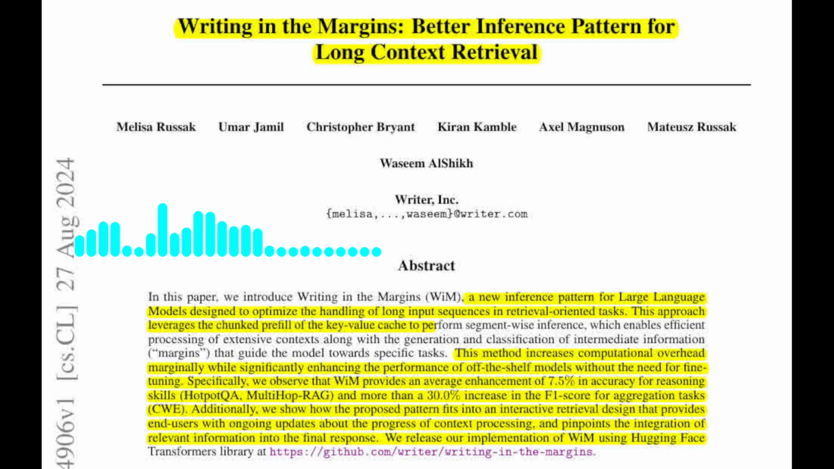The core problem WIM tackles is the performance degradation of LLMs when dealing with extensive input sequences. This limitation stems from their fixed context window and attention mechanisms, which struggle to effectively process large amounts of text. As a result, LLMs often struggle with tasks involving long contexts, especially when the relevant information is buried within a vast amount of text. So how does WIM address this challenge of processing long contexts?